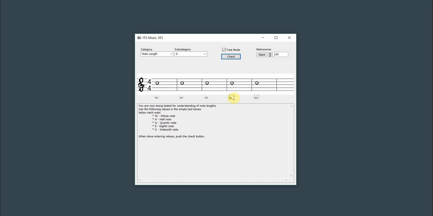Students will then have one single category where they can enter a more correct value. Now, test mode works for note lengths, note values, rest types, rhythm patterns, and scales. It does not currently work for music keys and note mapping.